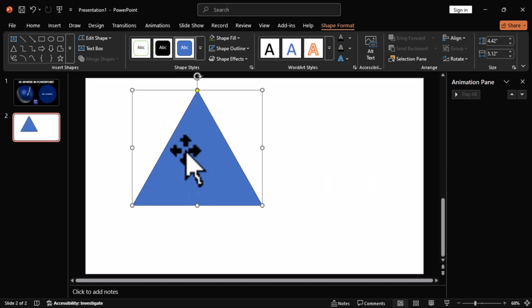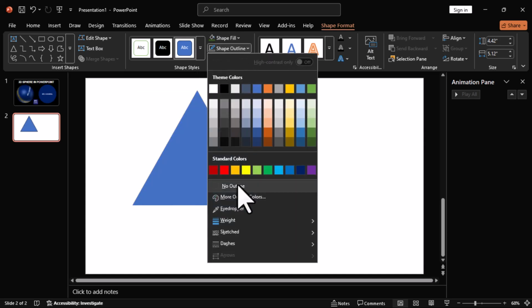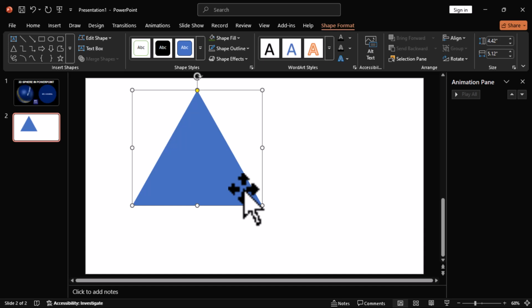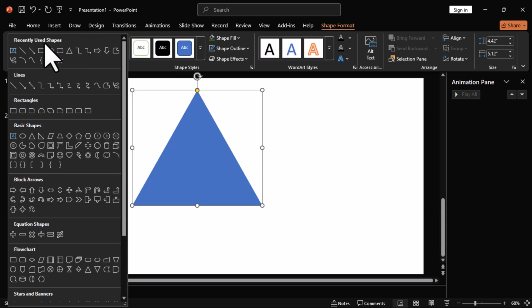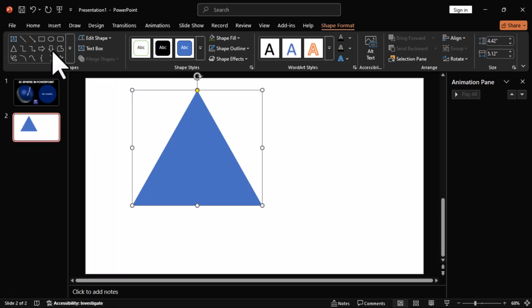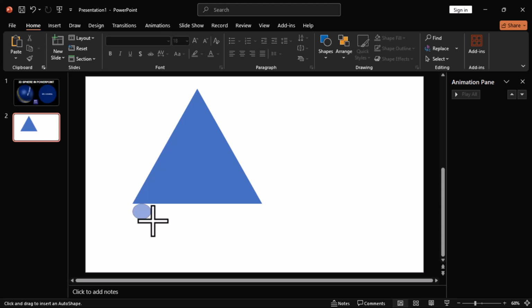Then I'll move back to the menu bar and we have this additional tab, which is shape format. I'm going to click and then move to shape outline and choose no outline. Then I'll move back to the insert tab, or you can possibly also move to the shape format and get access to the insert shapes. And in this library, I'm going to select the oval shape. You can also click on this drop down arrow and choose the oval shape from this list. And I'm going to draw this oval shape.